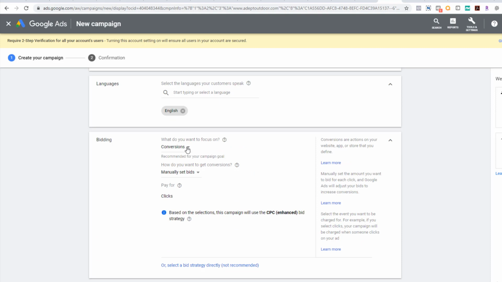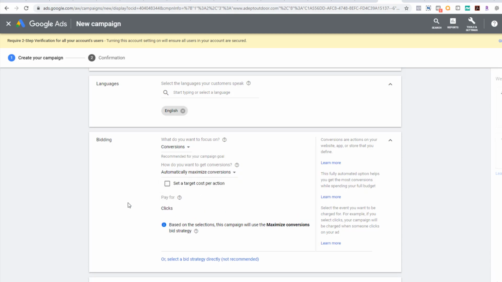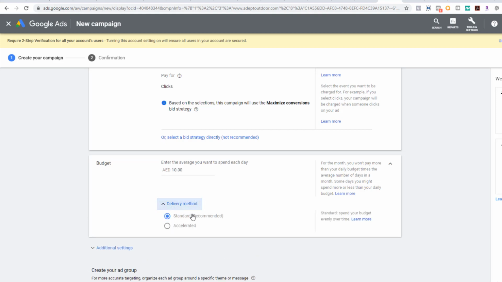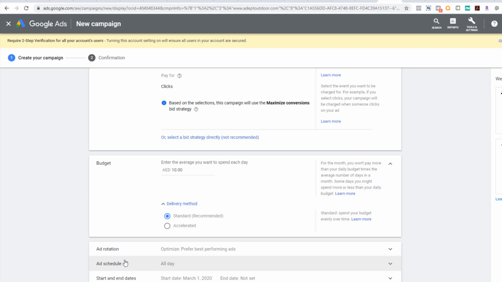Bidding, we want to focus on conversions. The next question is, how do we want to get conversions? And you're going to select automatically maximize conversions. Budget, let's set this to about half of what our daily budget for clicks is. Delivery method is standard. Never choose accelerated.